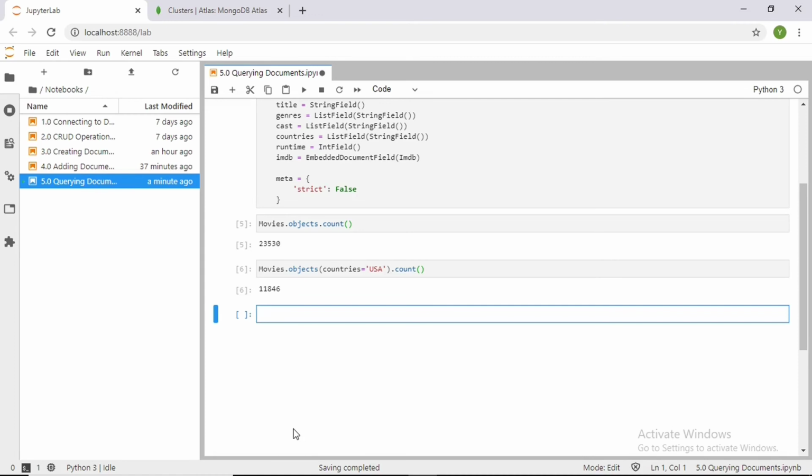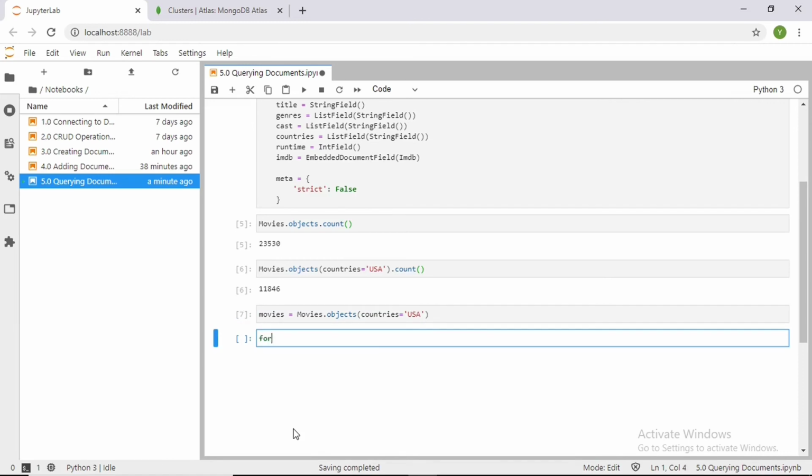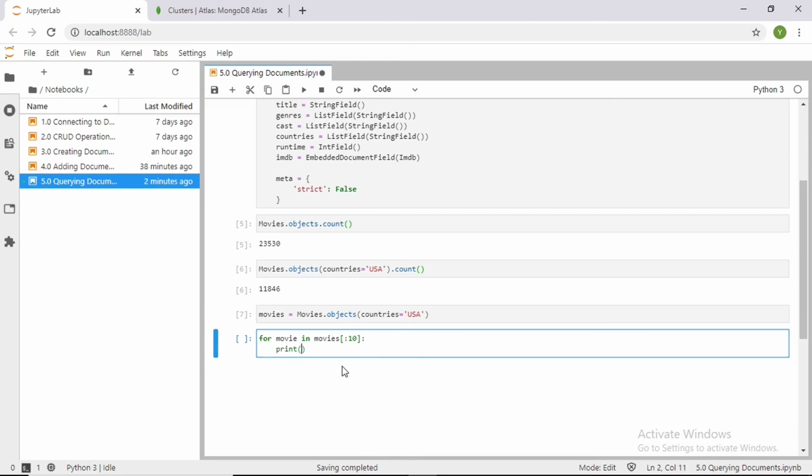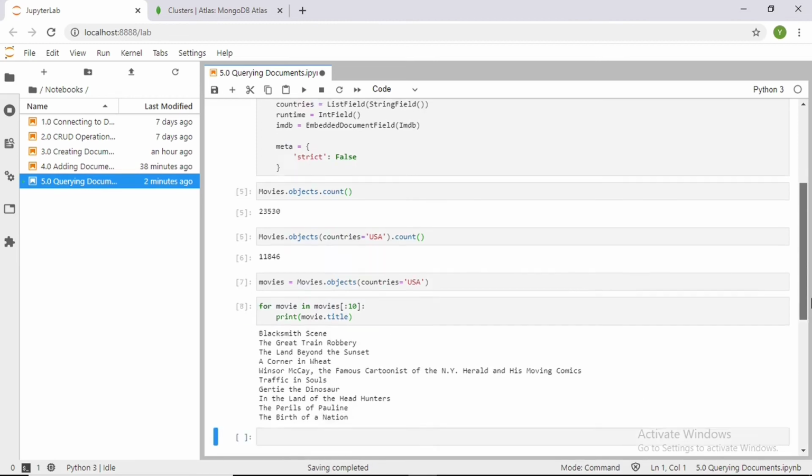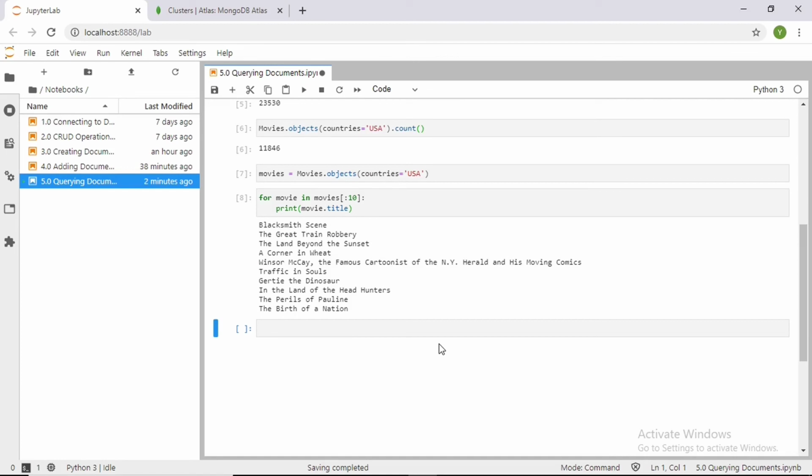11,846, but I want to iterate over some of them, so I can just declare a variable movies equal to movies dot objects, again countries equals USA. Now for movie in movies. Of course, I will not iterate over the 11,000, so I'll take only the first 10. Print movie dot title, and now it has printed the first 10 titles. Okay, this is the equality operator.